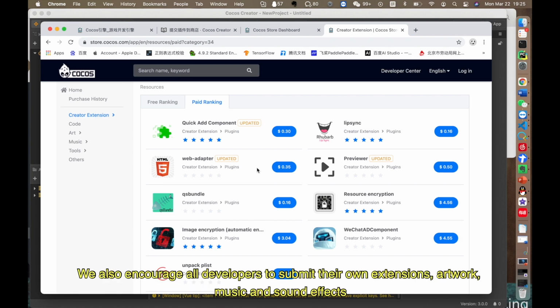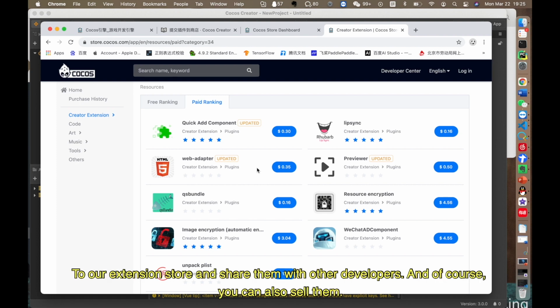We also encourage all developers to submit their own extensions, artwork, music, and sound effects to our extension store and share them with other developers. And of course, you can also sell them.